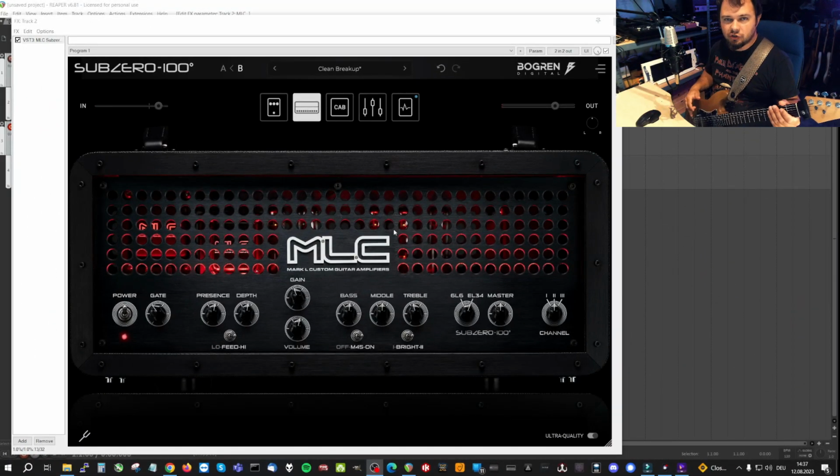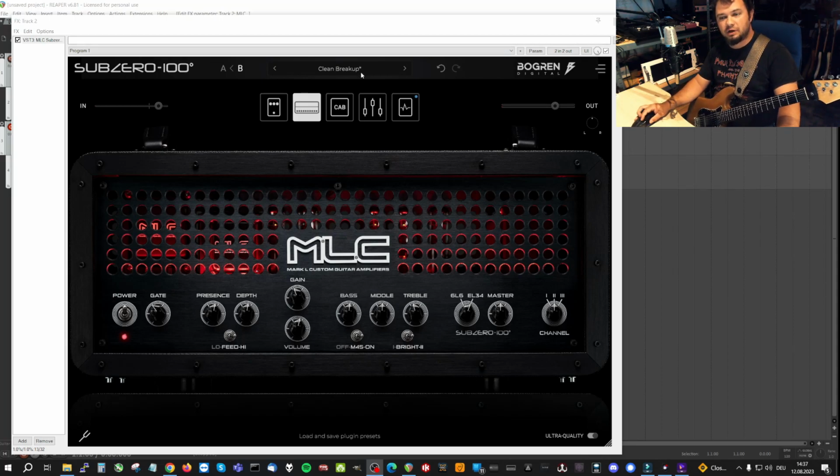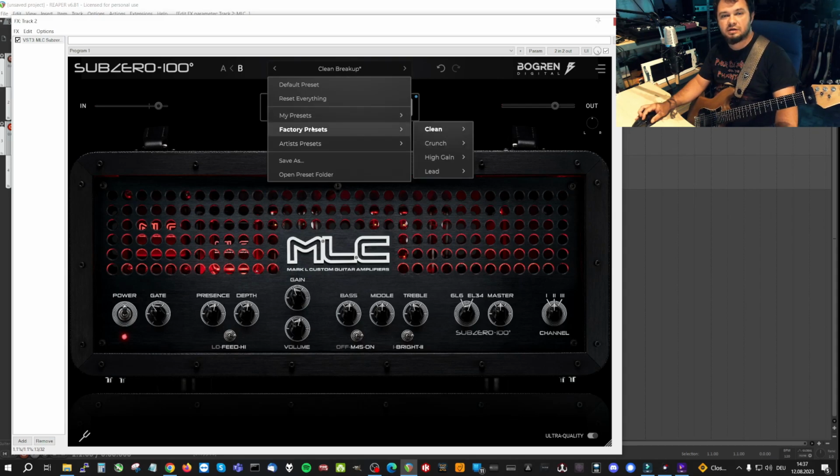All right, so what I completely forgot to showcase is that the Subzero 100 not only has all the features which we can see over here, but it also has a lot of presets coming with it. So that gives you a good starting point on shaping your tone with this plugin.